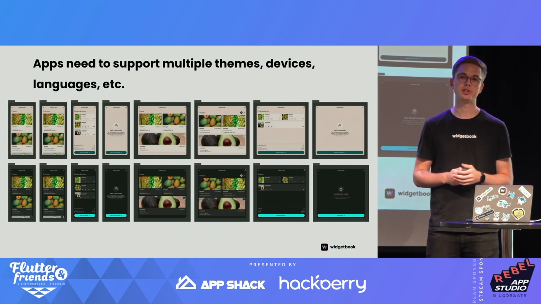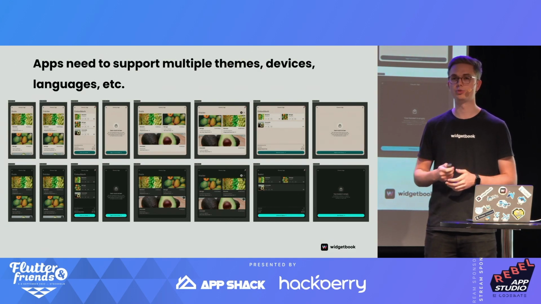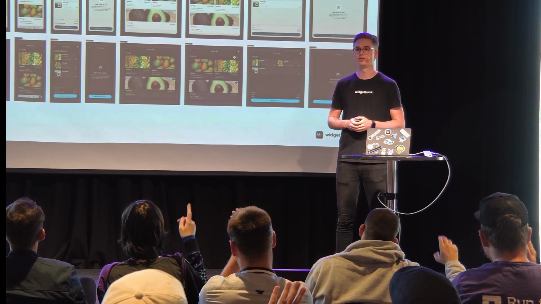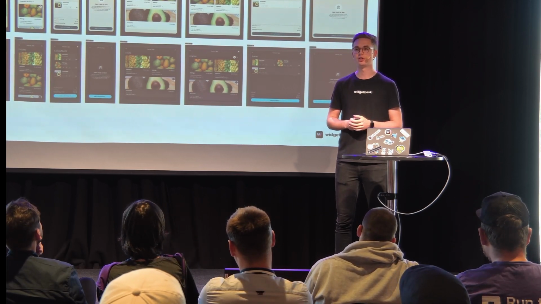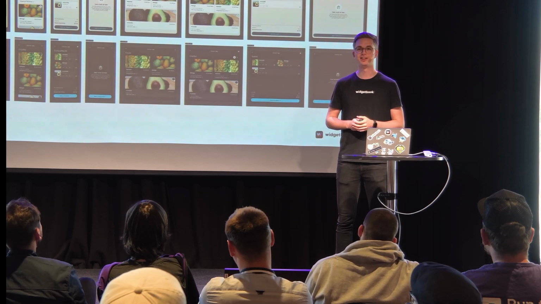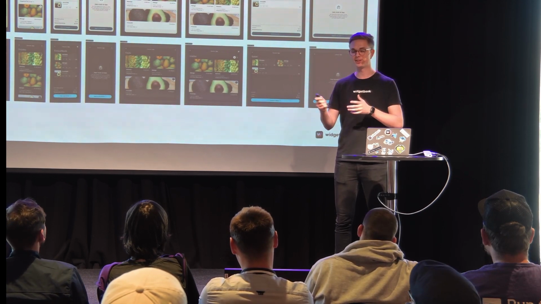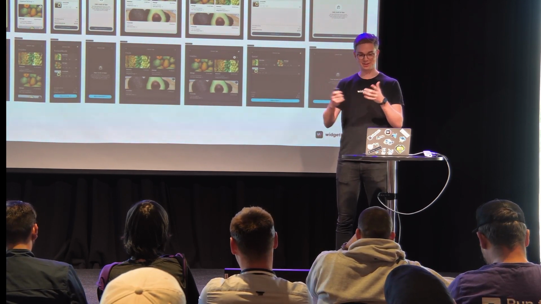Who of you in this audience is developing the app at least on 2 different themes? Who is using at least 2 different devices that they tested on? Who is having more than 4? More than 8? Okay, yeah, there it usually stops. But already quite a few.